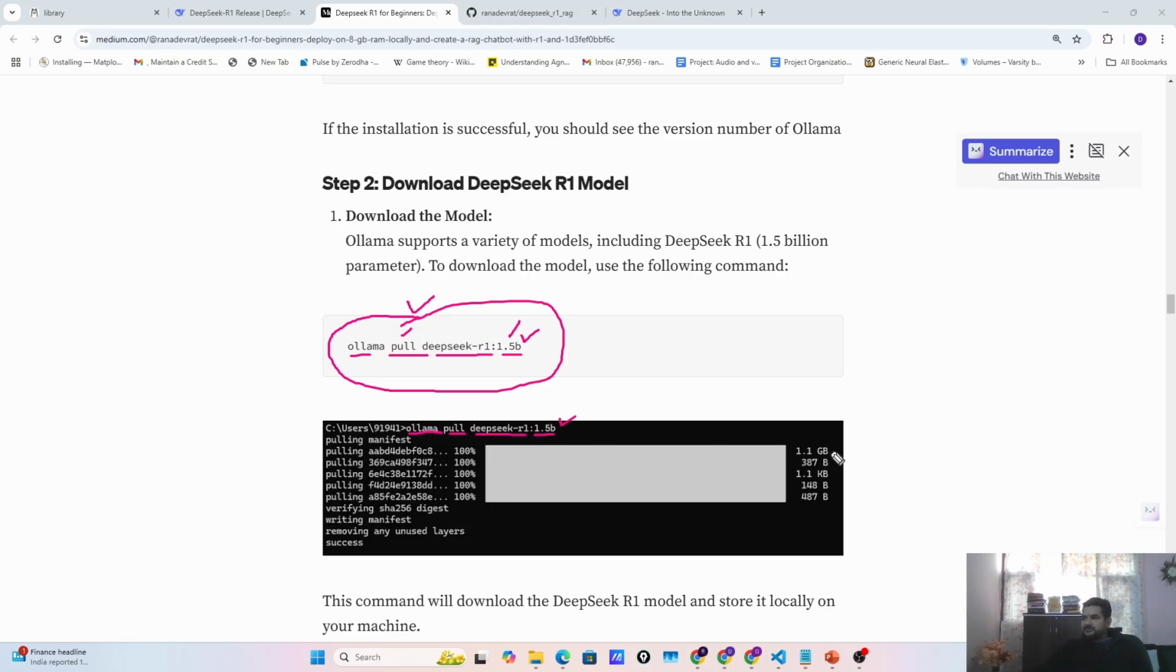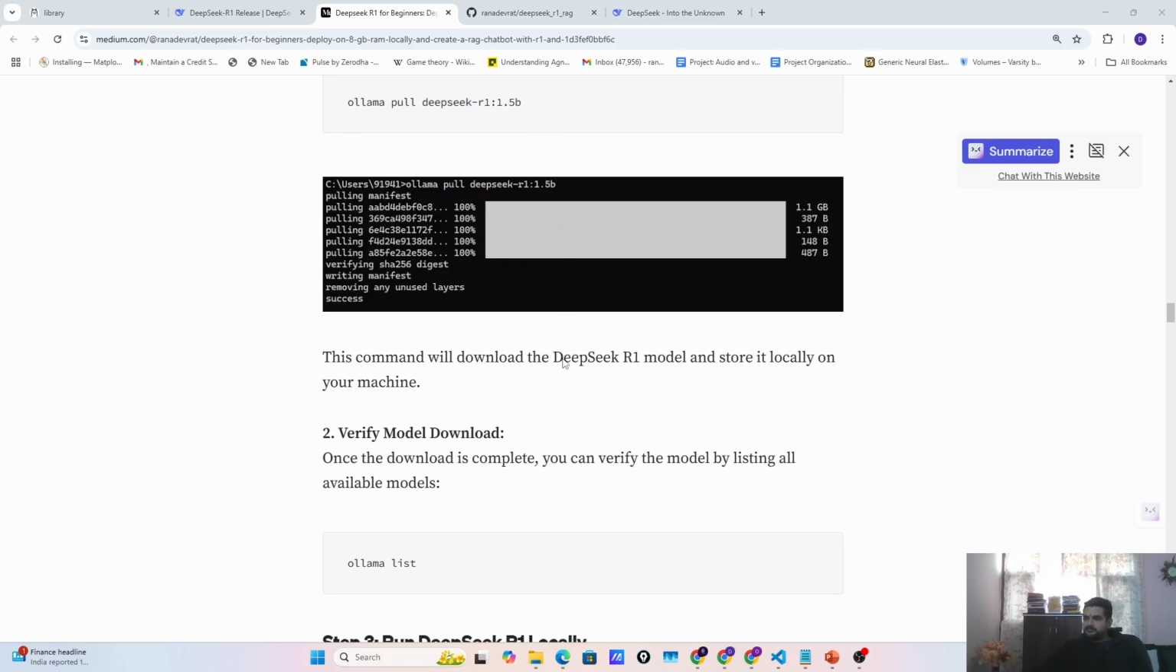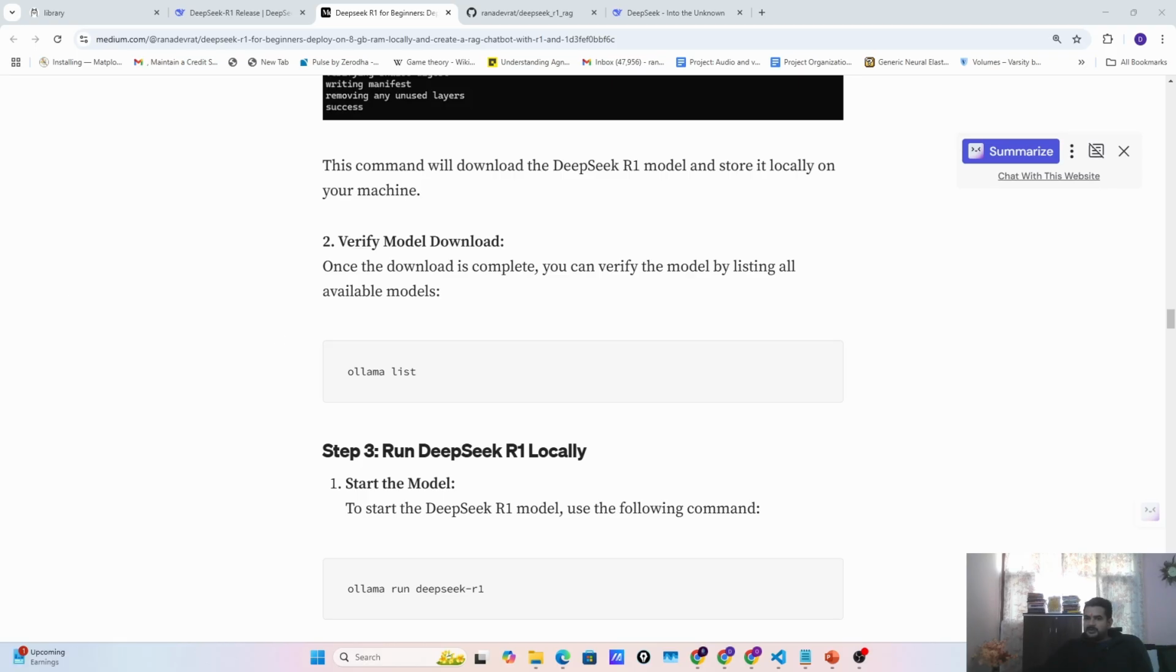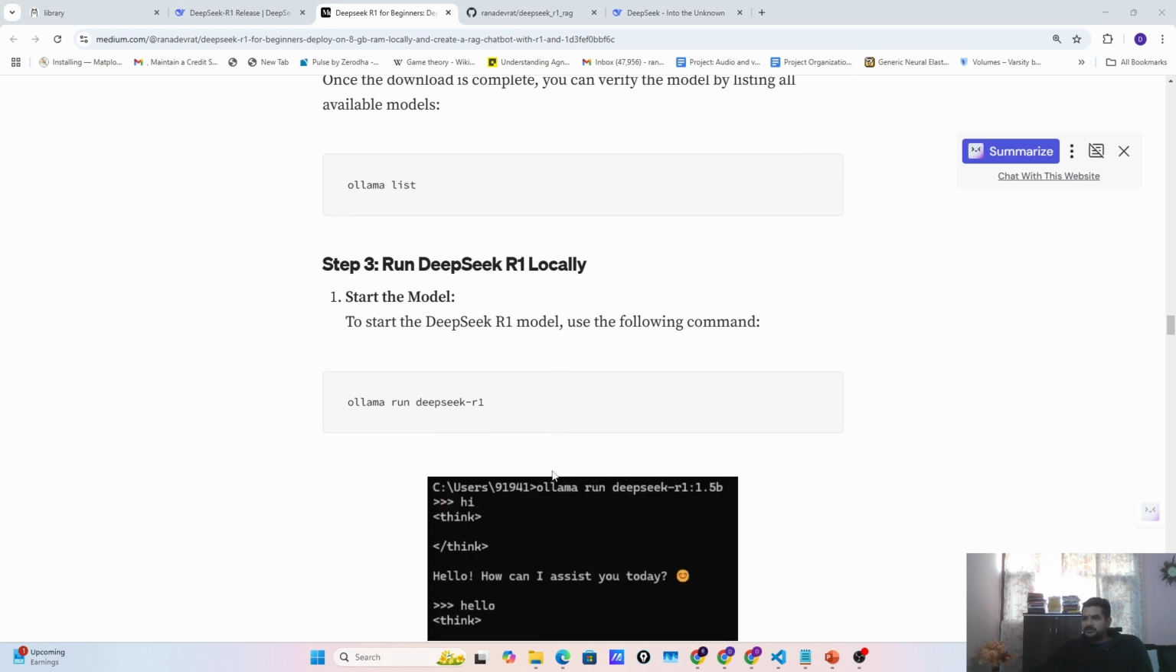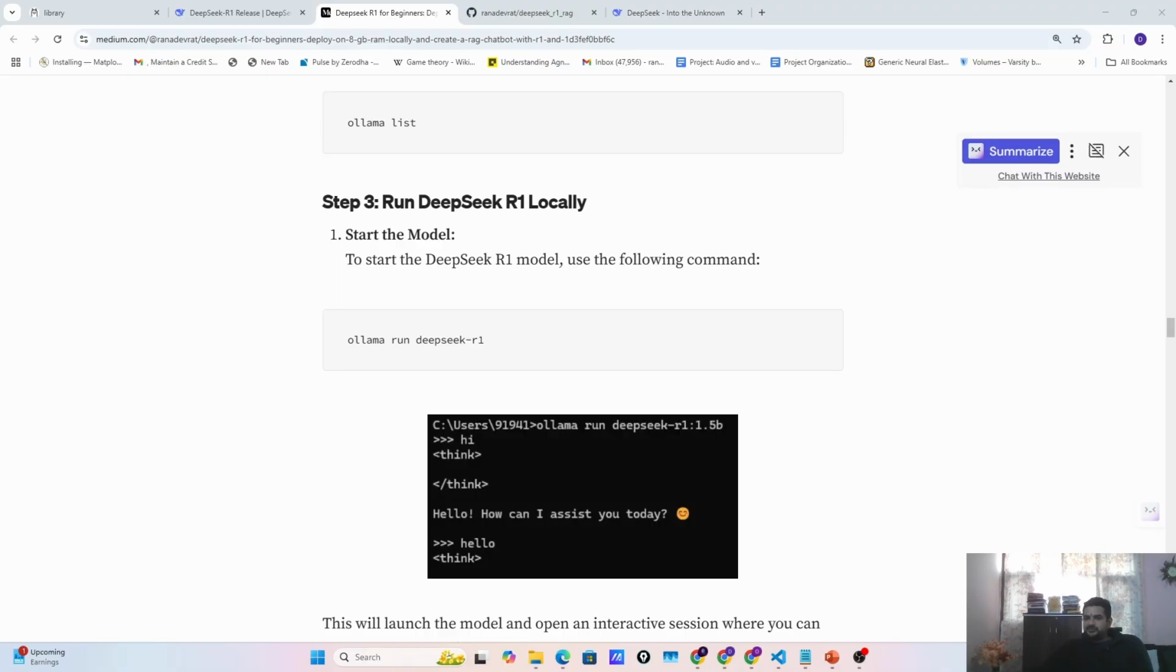So you can see here the size of the model is very small, like 1.1 GB. Once this download is successful, you can run this model locally on your machine. You can check the availability of the model on your machine with Ollama list. This prints the list of available models on your local machine. And this is the command to run your model locally: Ollama run DeepSeek R1, and then you can ask any question.